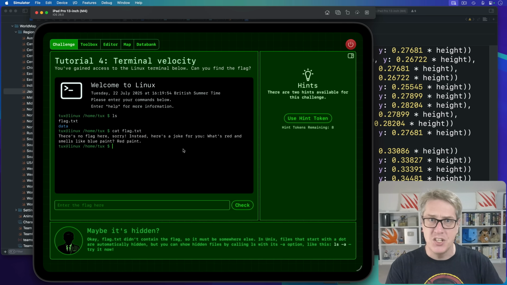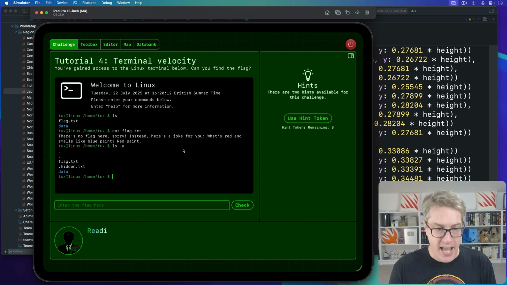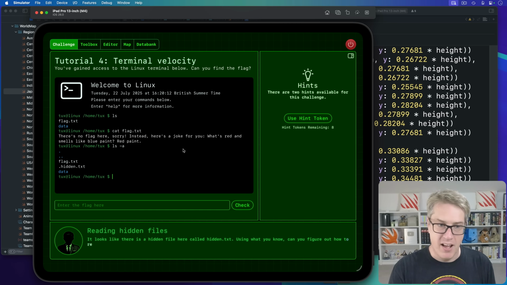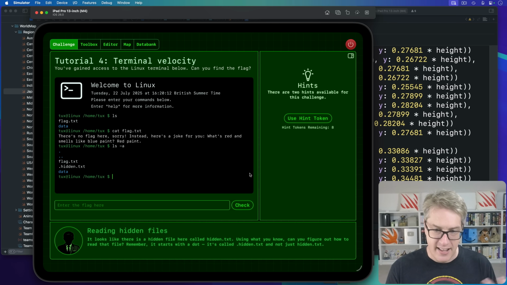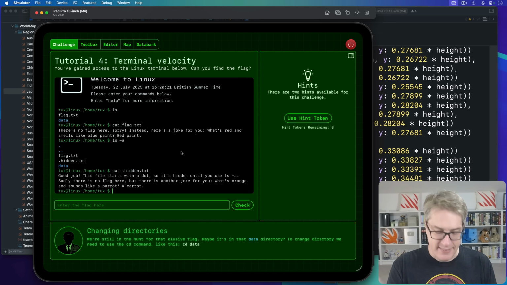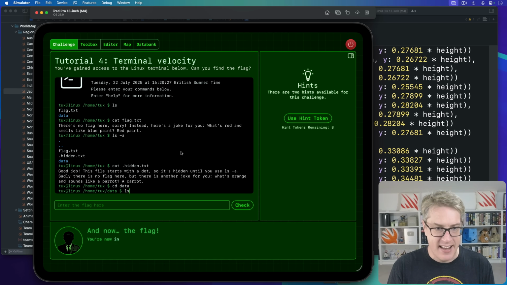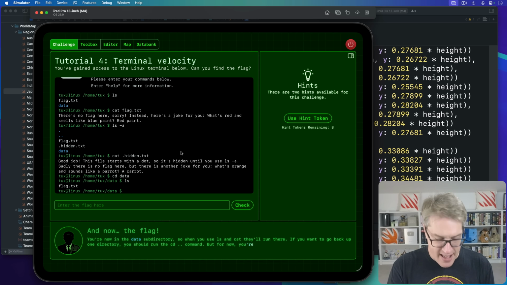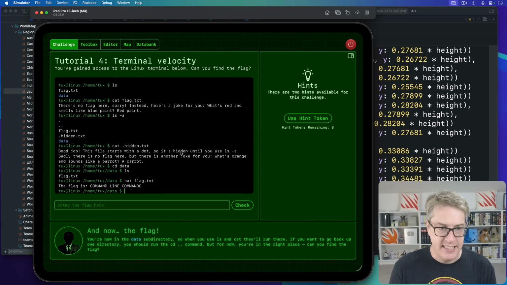So it's kind of teaching you just enough to work your way through the system to learn about how these Linux terminals work. So we'll do ls -a. Oh, look, there's a hidden file, .hidden.txt. Is it in there? Let's find out. Well, we'll do cat .hidden.txt. Another hilarious dad joke. But it's not in there, so maybe it's in data. So cd data, and then ls in there. And there's the flag. So we'll do cat flag.txt and get our answer.